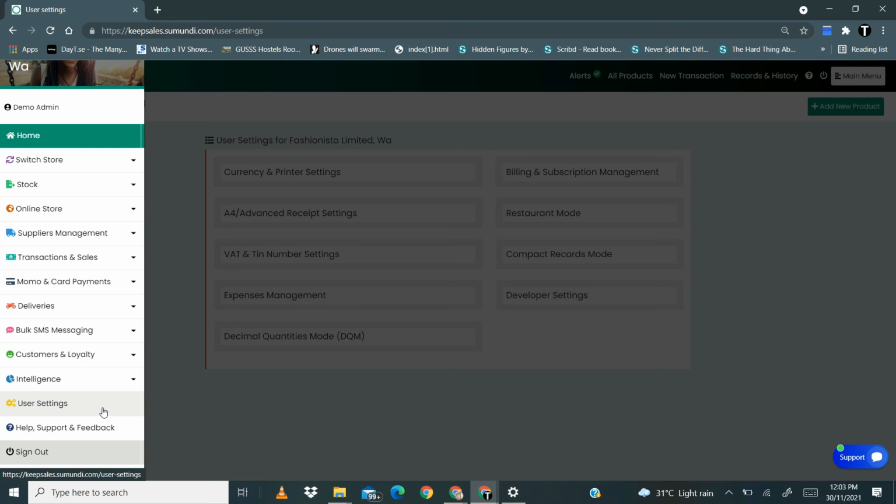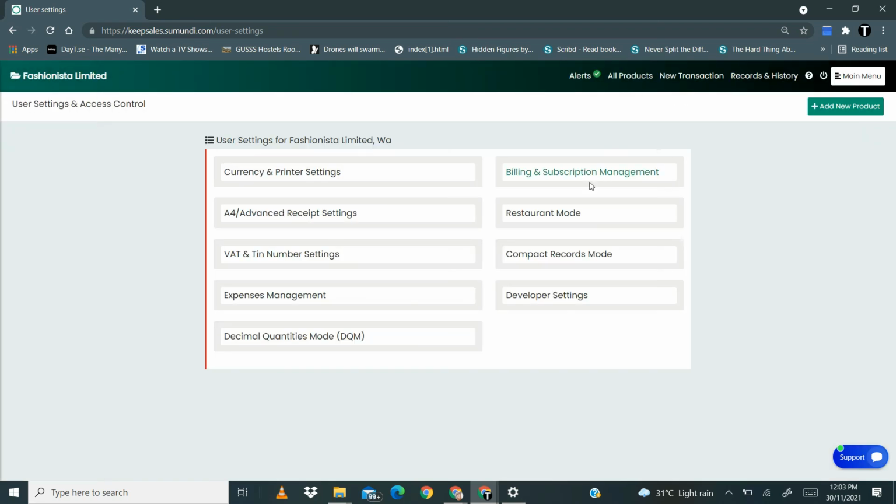If you want to use our desktop app, you are able to do that at our user settings page, under billing and subscription management. You are able to view your VAT and TIN number settings. You are able to use decimal quantities mode. Decimal quantities mode allows you to sell on Keep Sales using decimals.